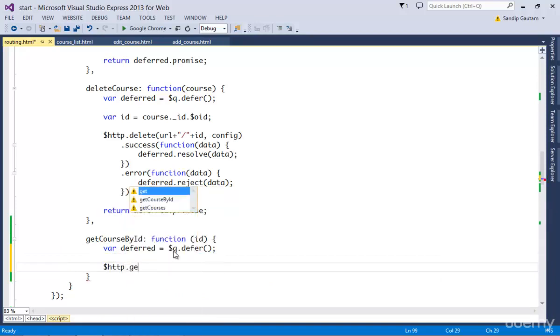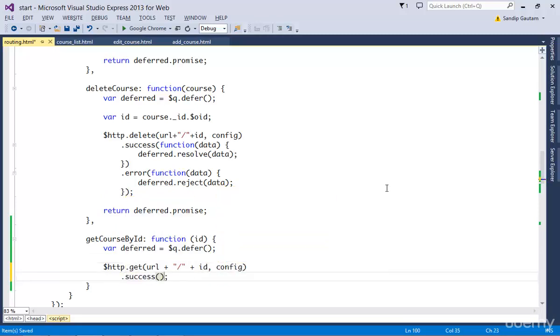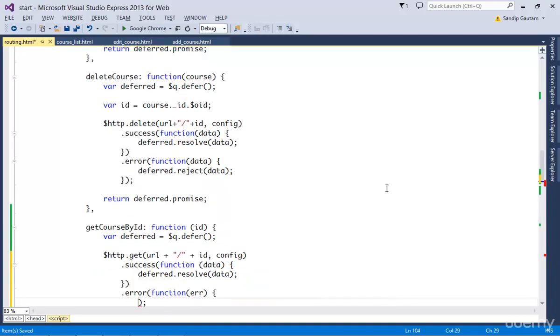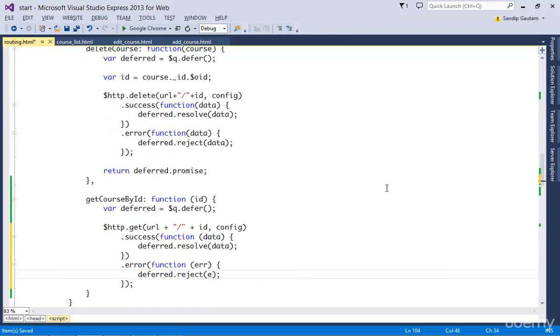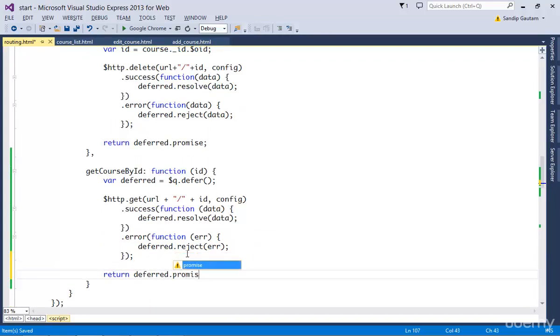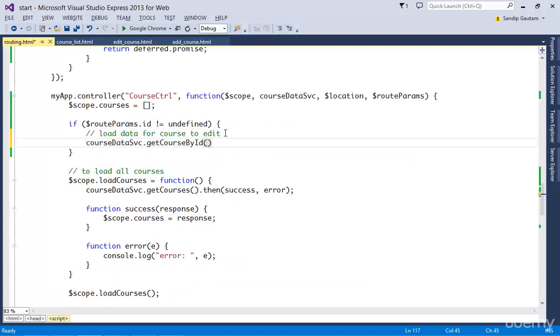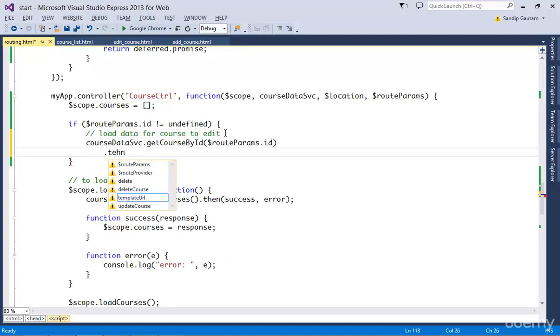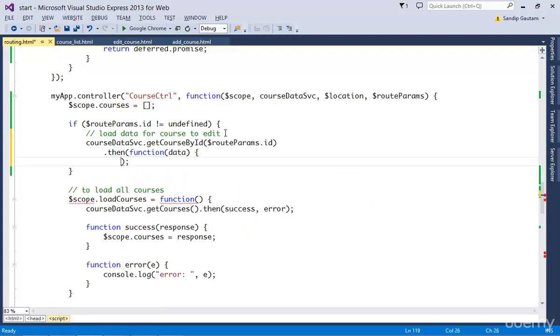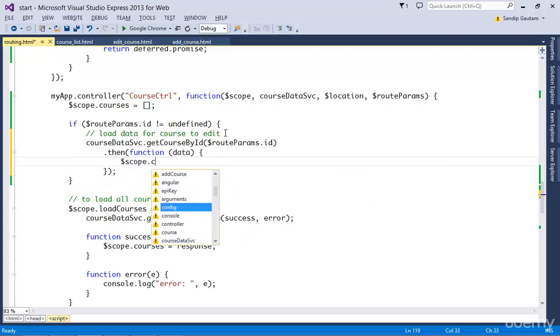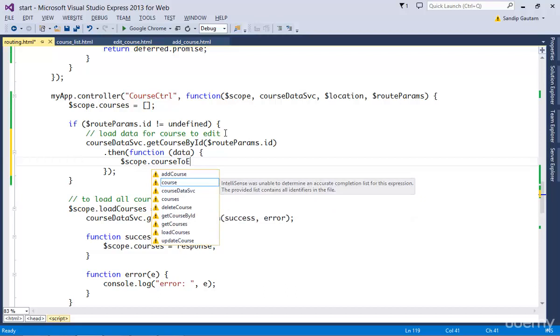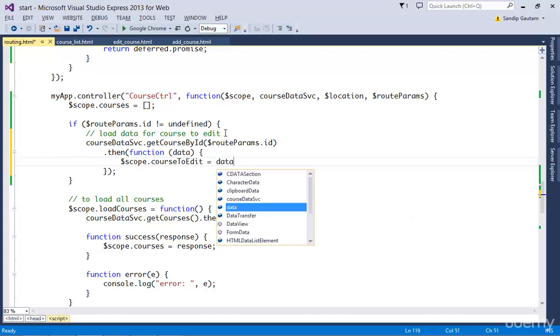use the $http.get method, pass the ID along with the URL, pass the config object, then a success function resolving the promise, and an error function rejecting the promise, then finally return the promise. Let's call this function, chain it with the then function, then a success callback, and assign the data coming back from the server to the course to edit object used in the edit form template.